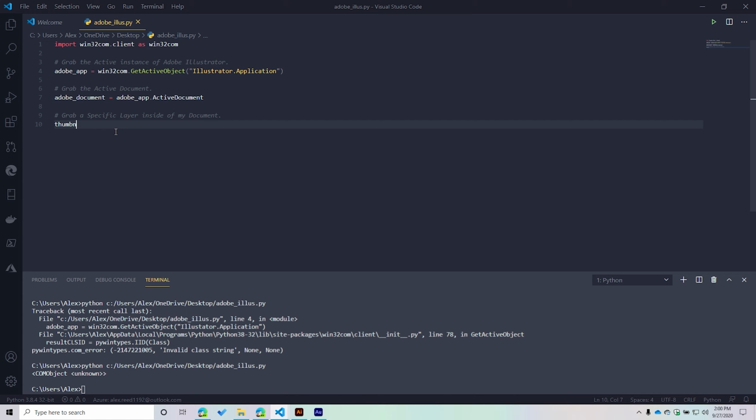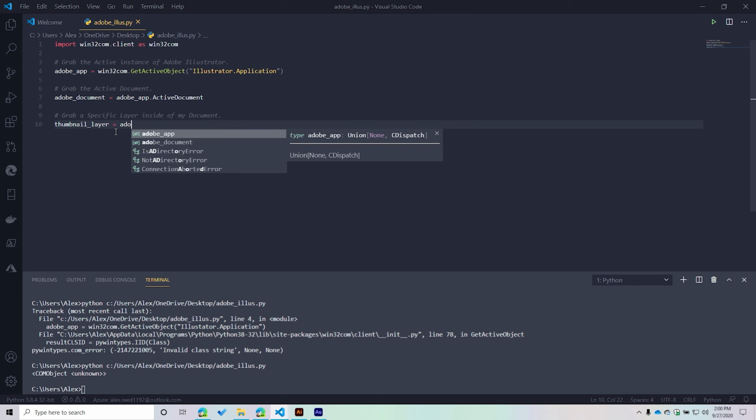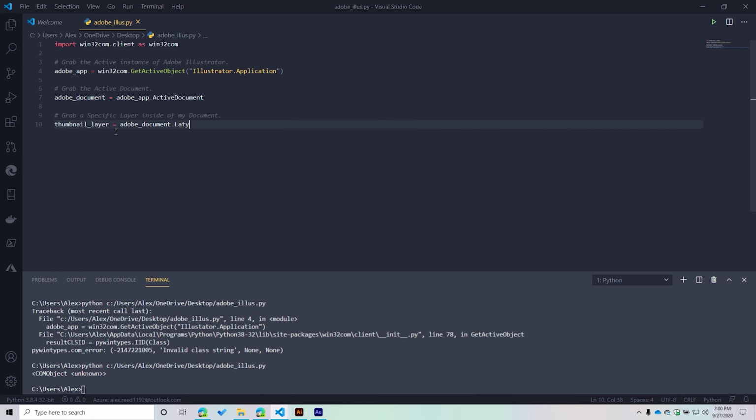I'll create a new variable. I'll call it thumbnail layer. That equals my Adobe document. And then that has a layers properties collection, right? So kind of going back to Excel, Adobe has similar objects to it, right? So they have collections as well. And it follows a very similar naming convention that you would see with Excel and PowerPoint. So if you see layers, that is a collection of different layer objects, so individual layer objects.